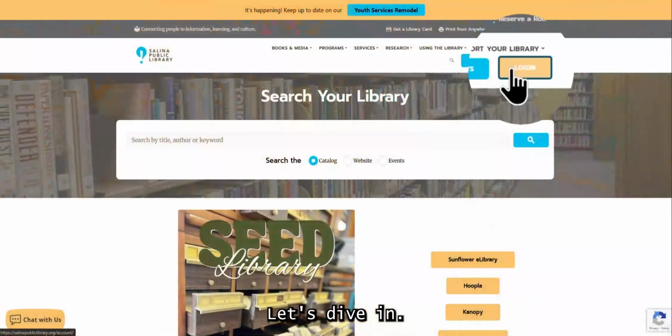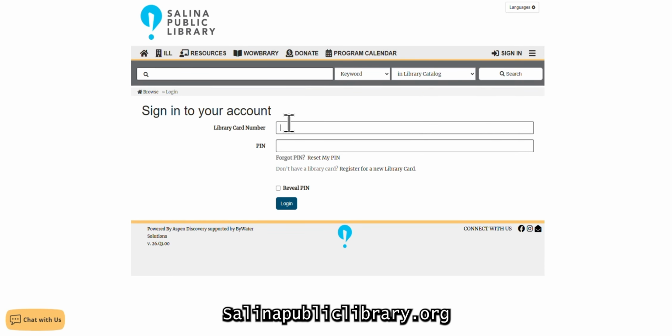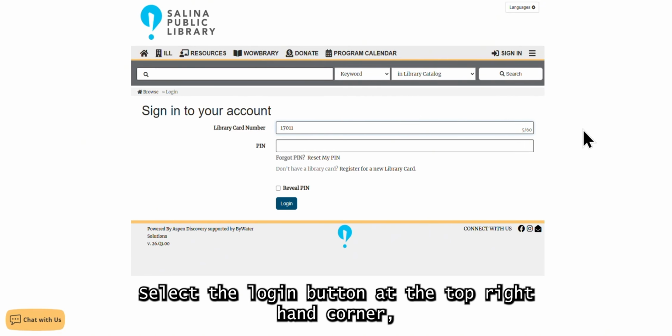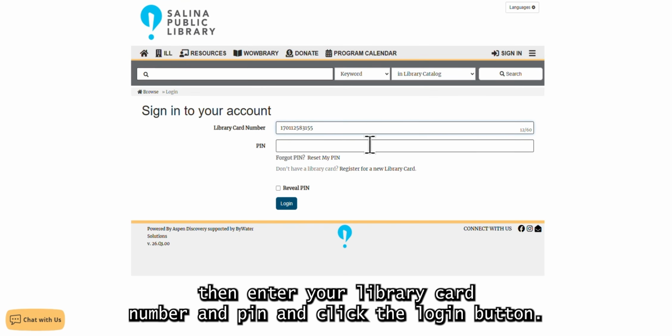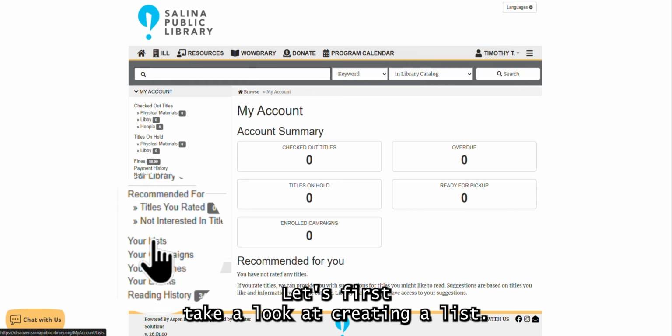Let's dive in. The first step will be to log into your account through our website, salinapubliclibrary.org. Select the Login button in the top right-hand corner, then enter your library card number and PIN and click the Login button. Once logged in, you will be able to view, create, and manage your lists. Let's first take a look at creating a list.